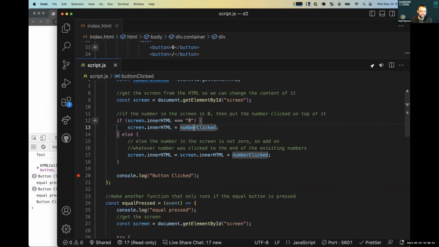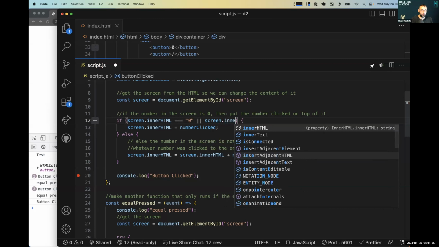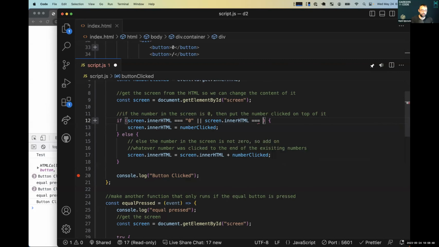Well, if the screen has 0 in it, or we use our double vertical bars, that is the button underneath your delete key towards the top right between delete and return. You are going to hit shift and hit that key twice to get 2 vertical bars. So we're going to say if the screen innerHTML is 0, or the screen's innerHTML is equal to the word error, then go ahead and clean out what is in the screen and use the next number clicked instead.